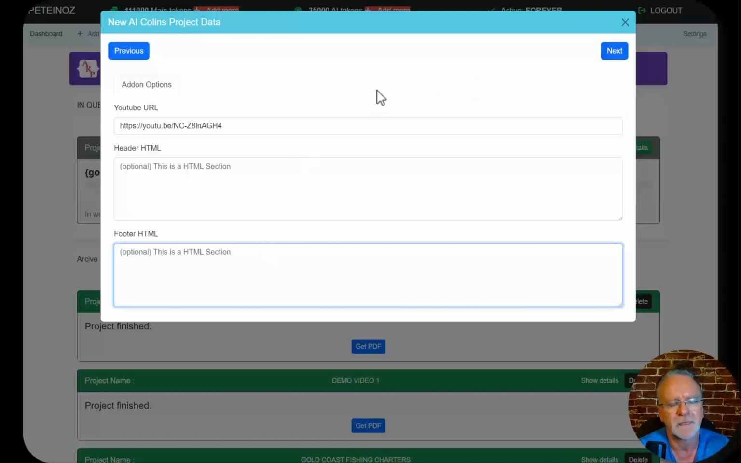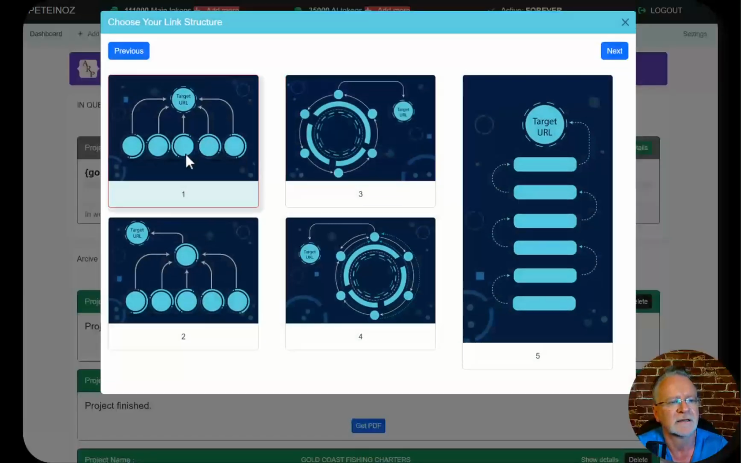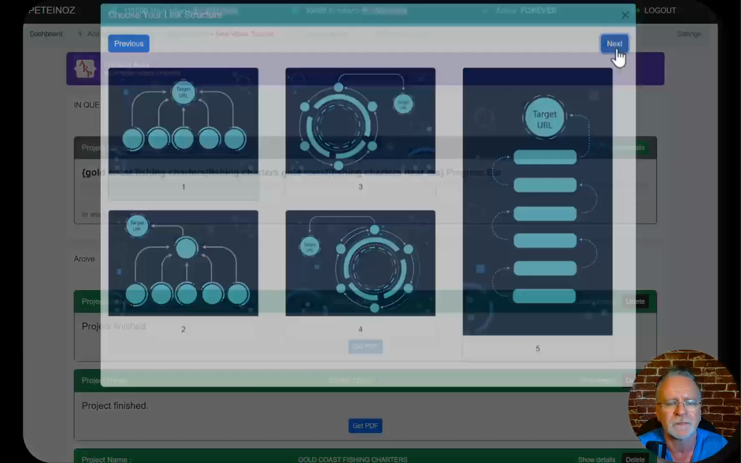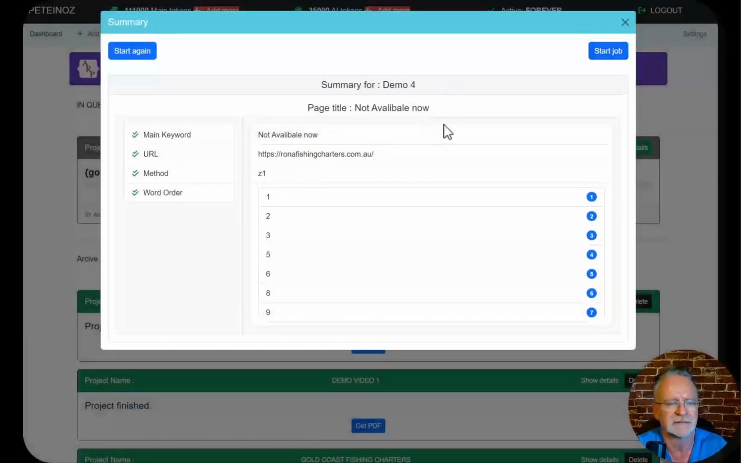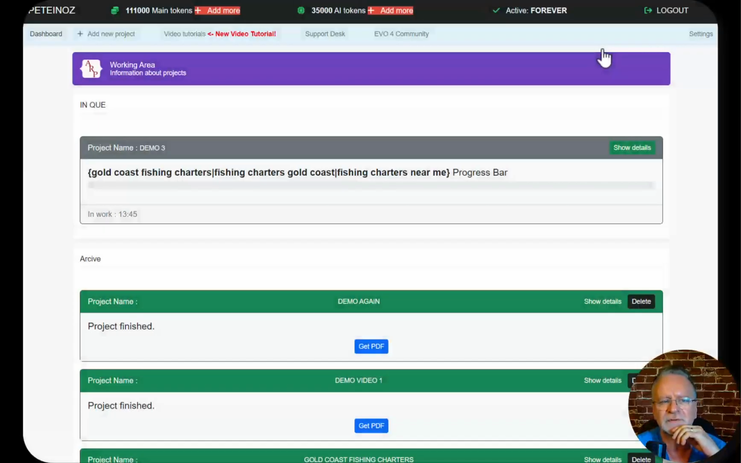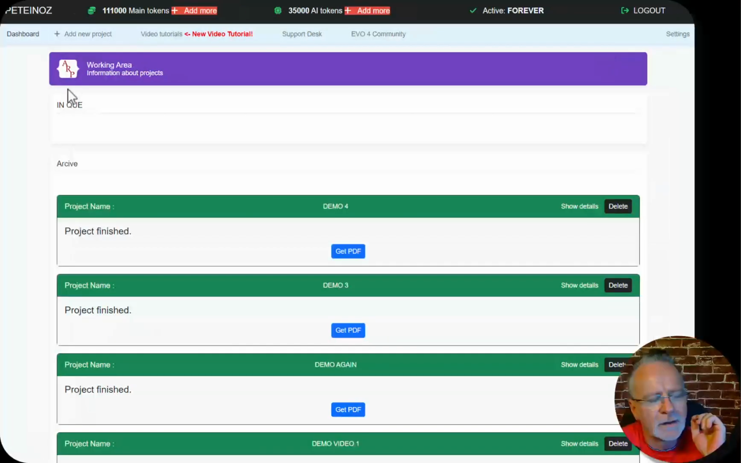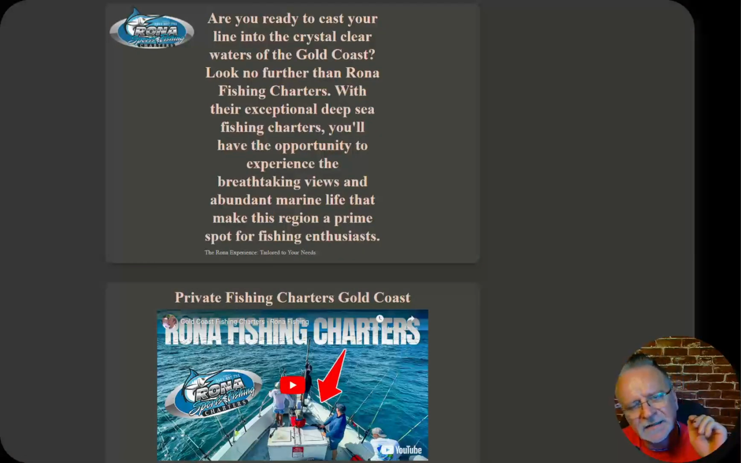Click next, and what it does is our software goes and spiders that URL you entered and then creates the content based on that. So you click next. Select the linking method, and for these I would generally always go with this one for an affiliate promotion. Click next, add all, finish, and we are done. It's that fast. So I'll click on start job and I'll come back once it's completed and show you the results. Okay, so the project has completed, and here is the website it created.